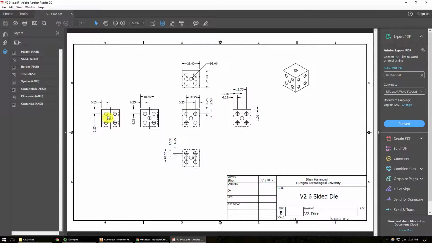So, for example, the datum of this side, which is the 4 side of the die, aka right here, the datum would be in the top left corner. Again, for the 2 side, the datum is in the top left corner. For the 3 side, the datum's in the top right corner. For the 5 side, the datum is in the top left corner. And for the 6 side, the datum is in the top left corner.